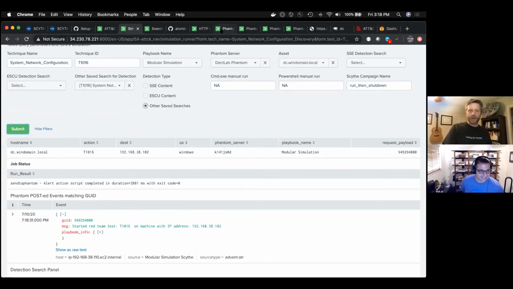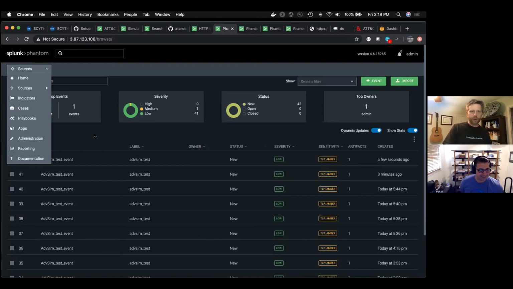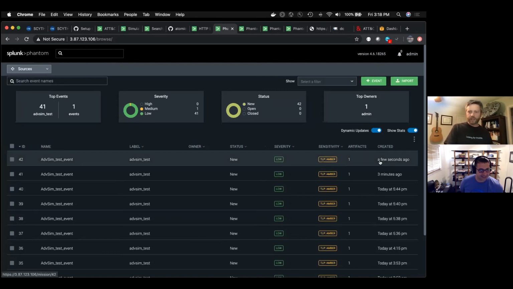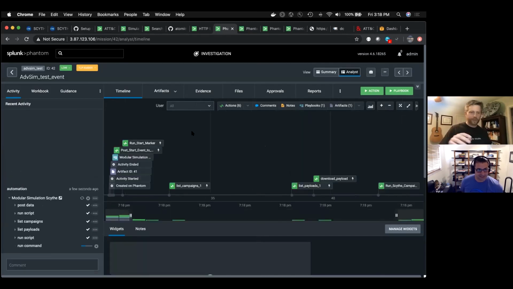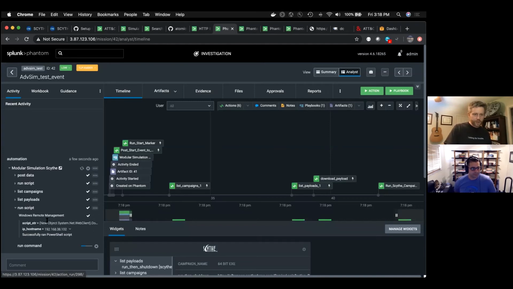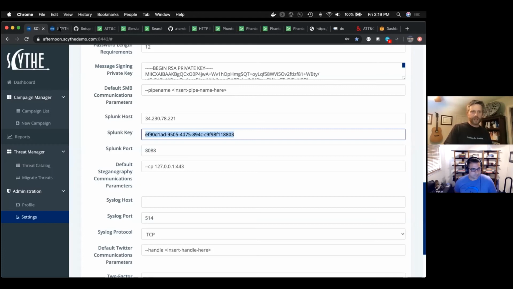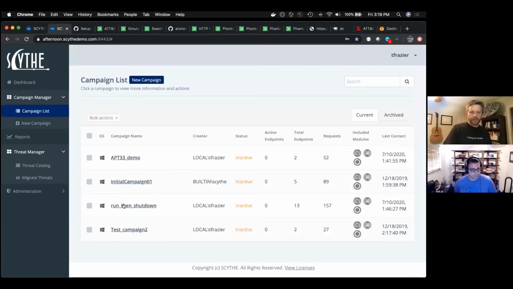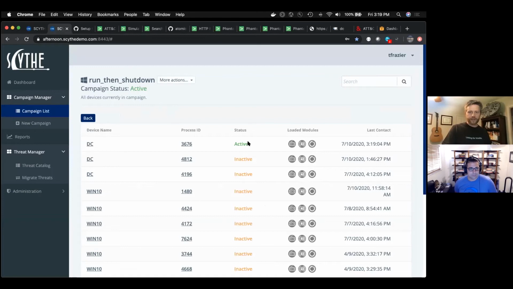Now, while this is going, we can actually observe more of what's happening. In Phantom, we just kicked this new one off a few seconds ago. I know I'm bouncing around to a lot of stuff, but this script downloaded the Scythe campaign payload to the Windows endpoint. It's running it on the endpoint. And we can see that if we go back over here to Scythe, this window here, I look at run then shut down, we should see this become active in just a sec. There we go, active. Now it's on the DC. I can click into that.